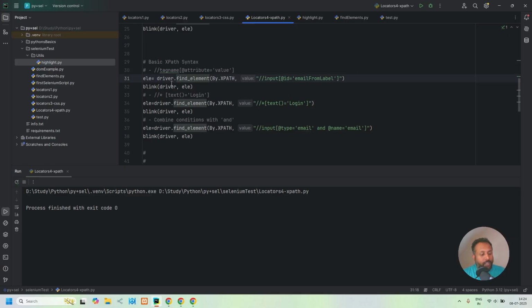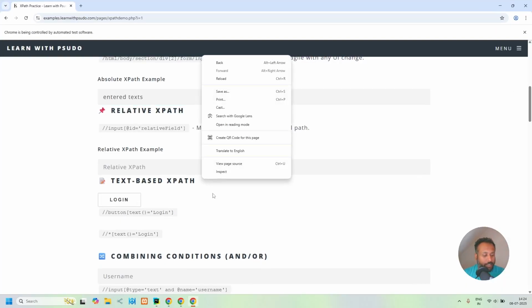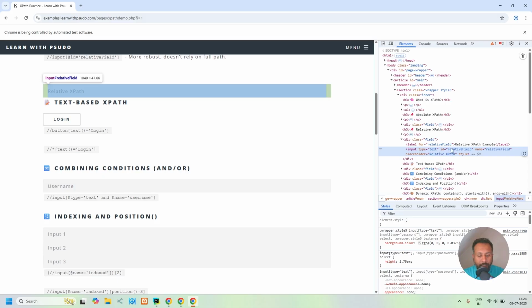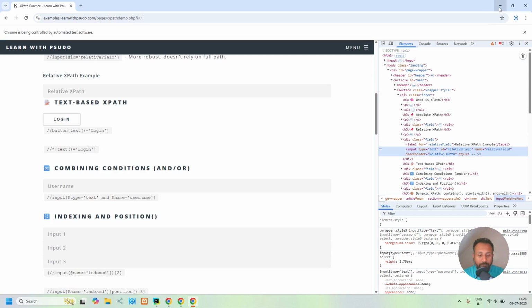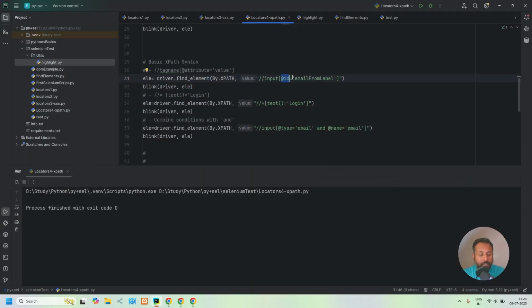You can use input, which is the tag name, and then an attribute attached to it, say ID, name, placeholder, or anything. From my page, if I inspect, it has type, ID, name, placeholder. So I can use whichever property is unique, and give a reference: input which has an ID of this, you go and find this element. Or I can also write an element which has text login in it.